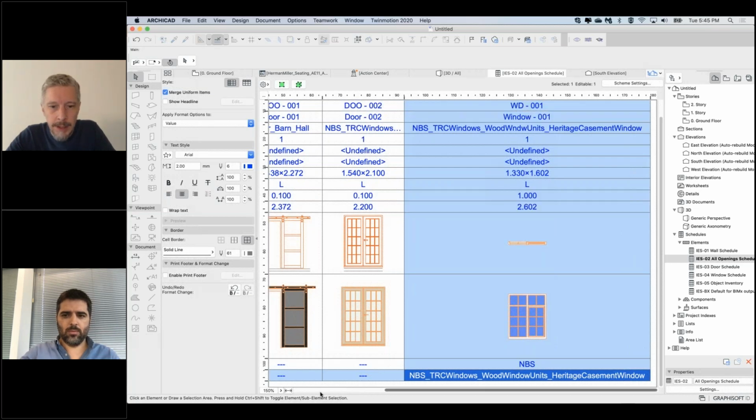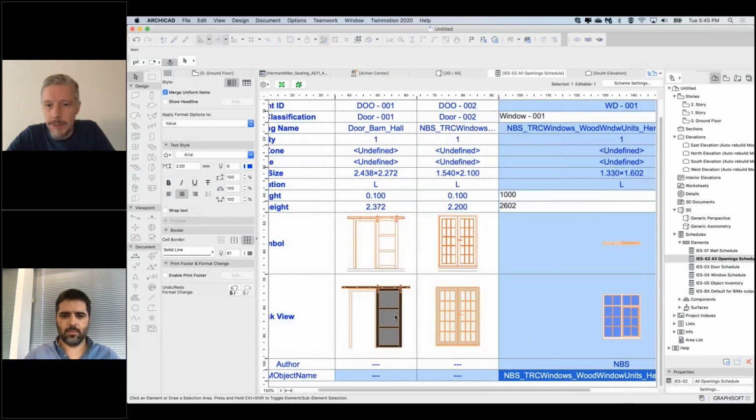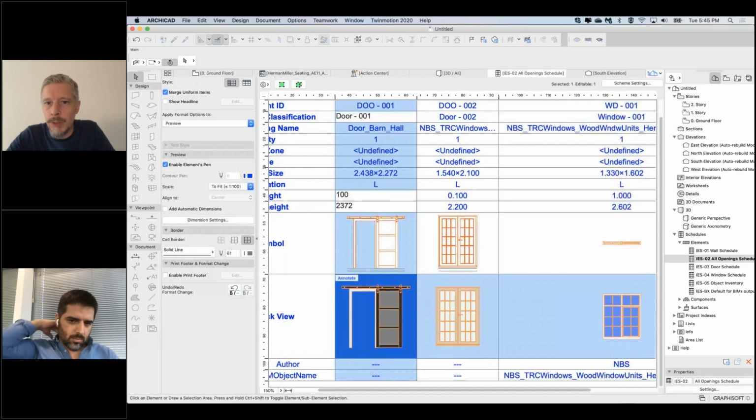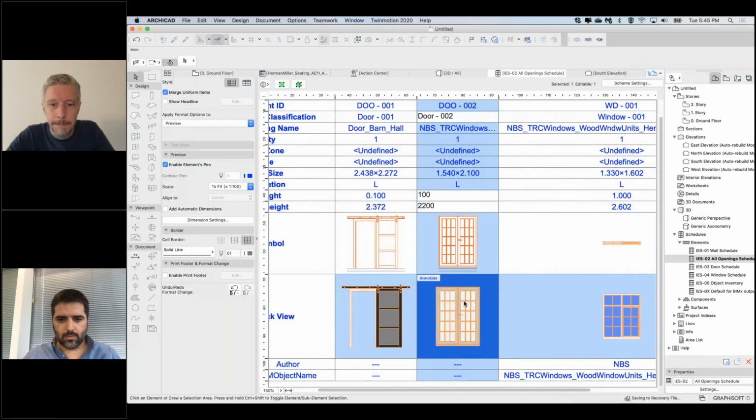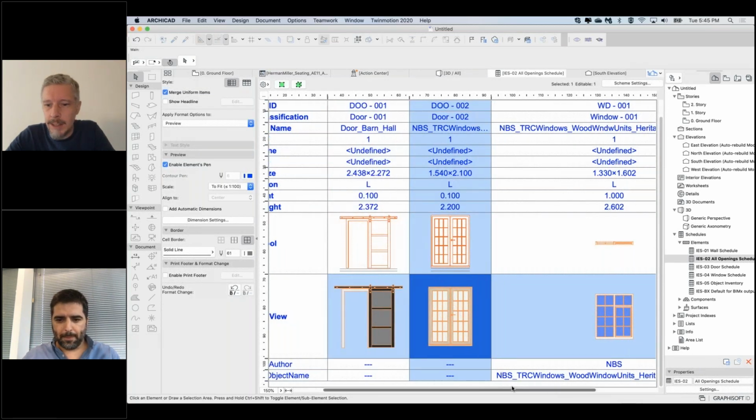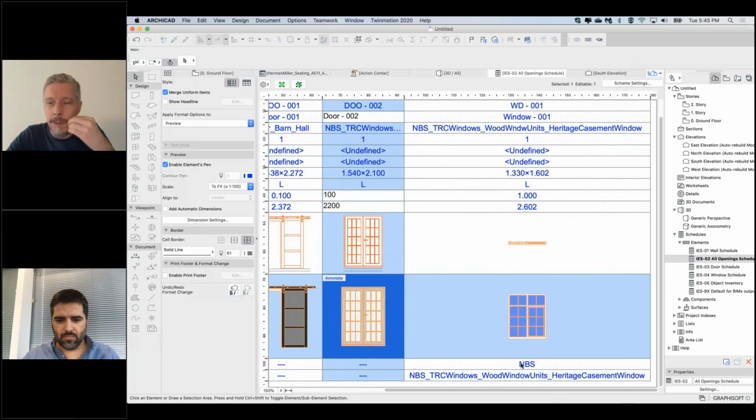Possibly because there may be different names for these two objects, and this also wasn't an NBS one, so this would have totally different properties. So we can still access that information, but I would still probably recommend adding those manually into the Archicad classification and properties rather than keeping them inside the object.